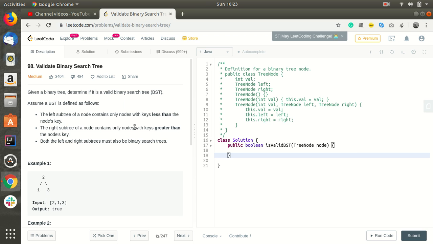Hi everyone. Today we are solving Validate Binary Search Tree. So, what is a binary search tree?